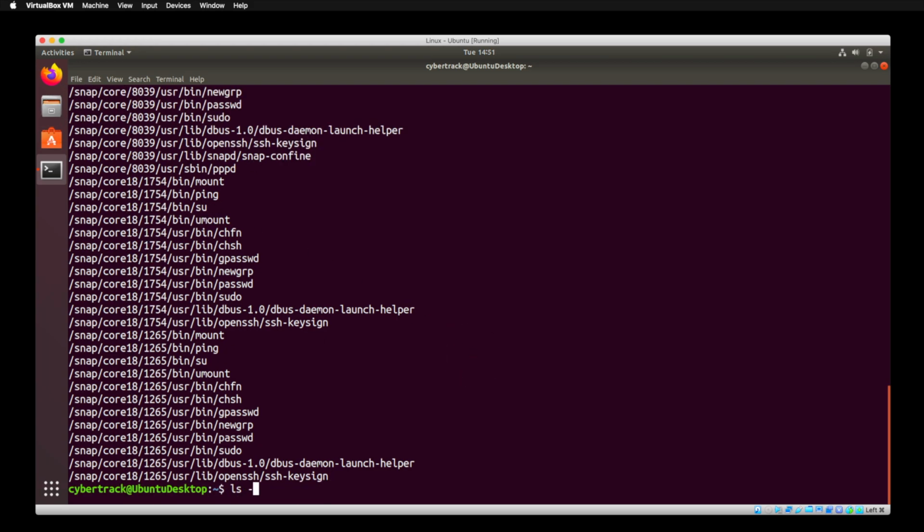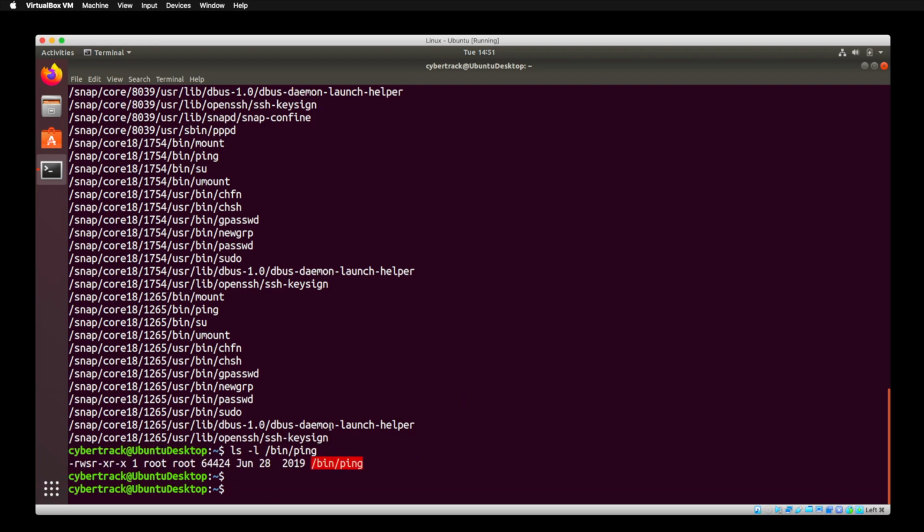Let's do ls -l /bin/ping. Let's see the permissions on it. Now in Ubuntu, it'll highlight it in red. This says this is a SUID bit, so anybody that runs this file is going to run it with the ownership, with the permissions of the owner of the file.